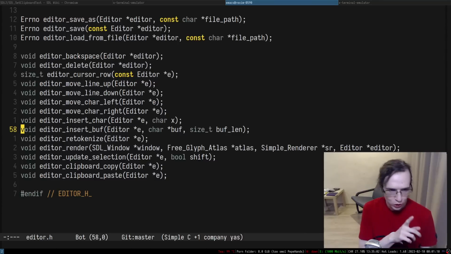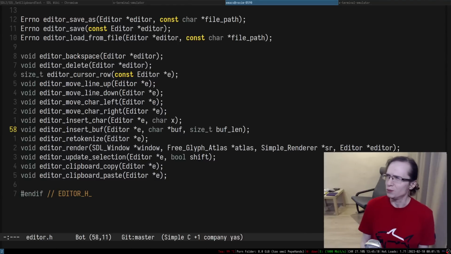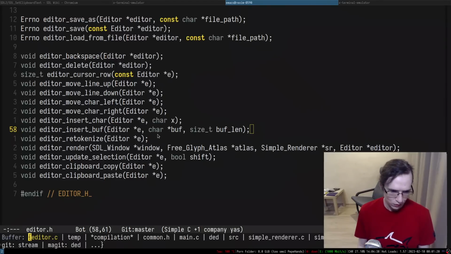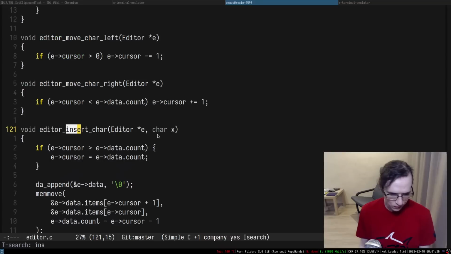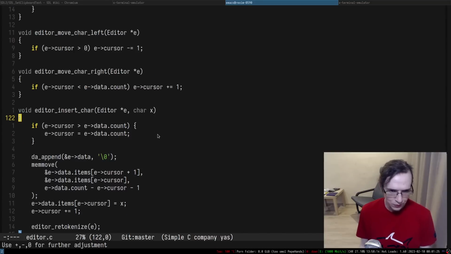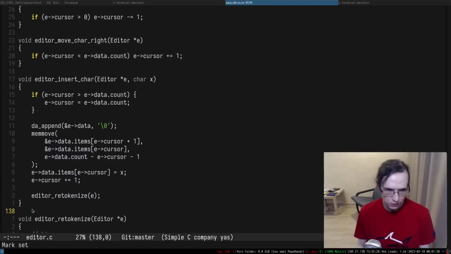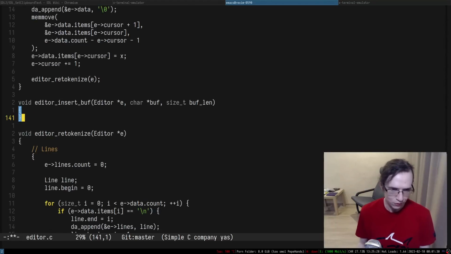I'm just double checking whether I don't have that method already, because I remember kind of implementing it, but maybe I didn't. All right. So editor insert buffer, insert character. Maybe I'm gonna actually modify this function to work with multiple characters.